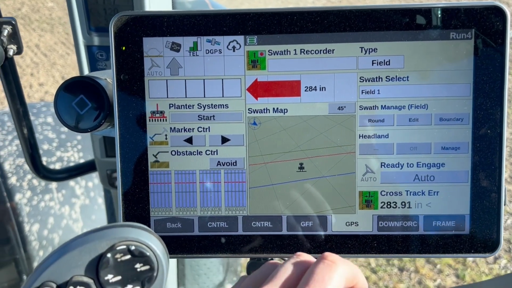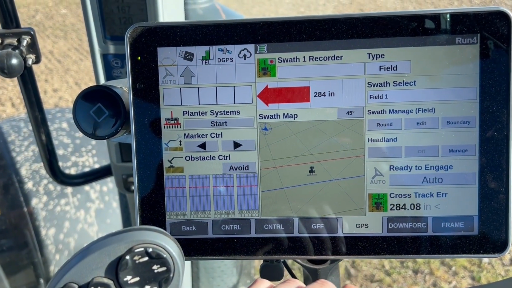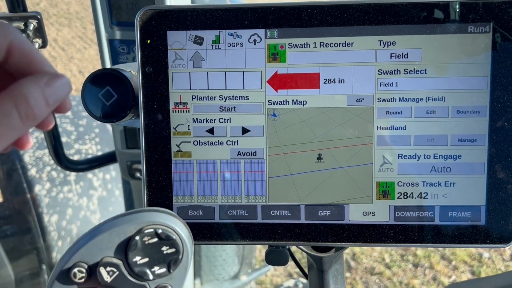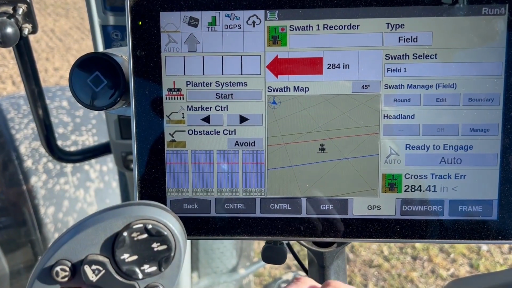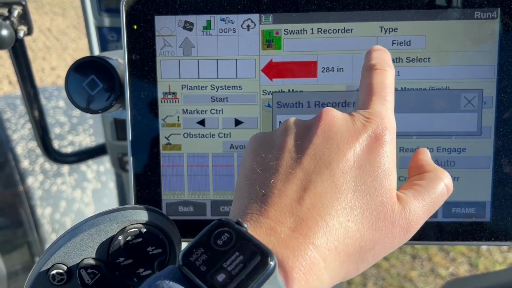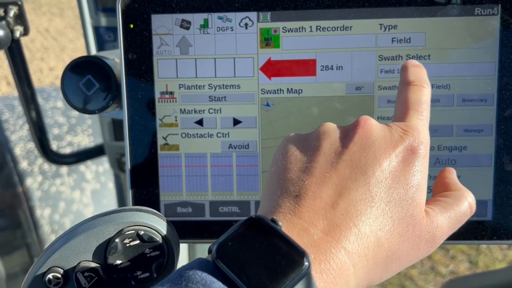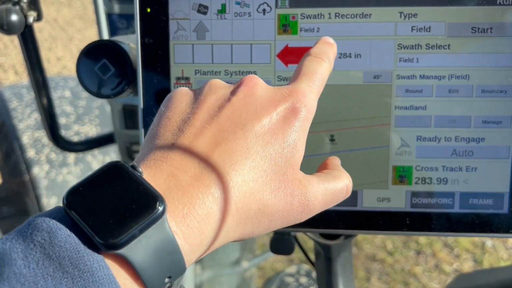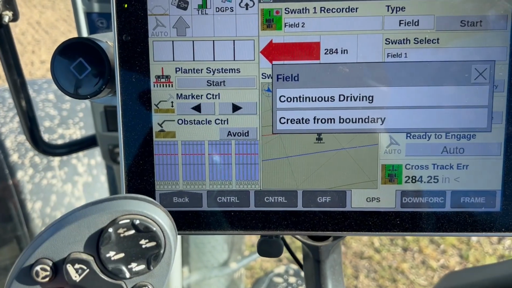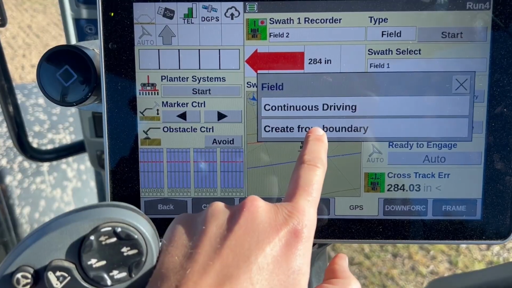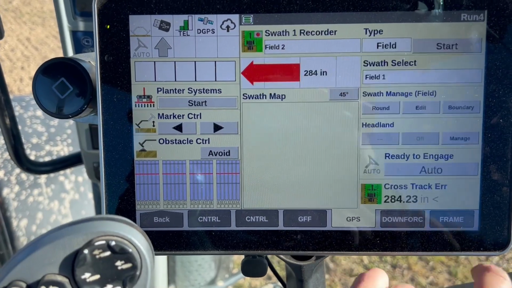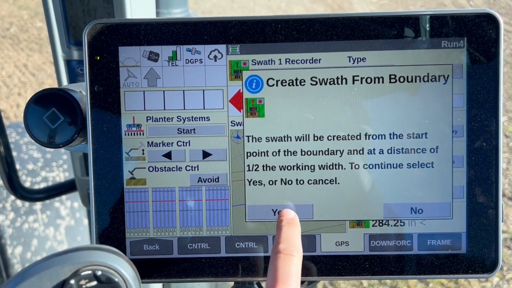Okay, to make a new line that'll actually go ahead and auto create, and so you can do the exterior, what you'll do is you'll go to Swath Recorder. You'll make sure that this says field, so you'll select field and push start, and then you'll select create from boundary and you'll push select again, and then yes.